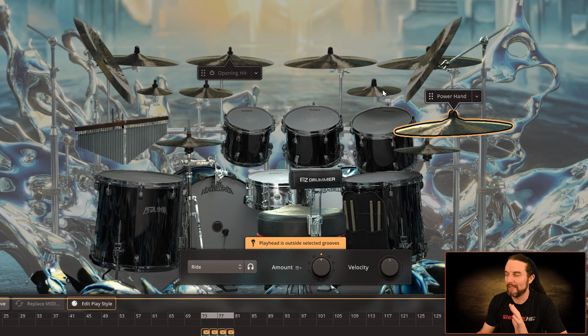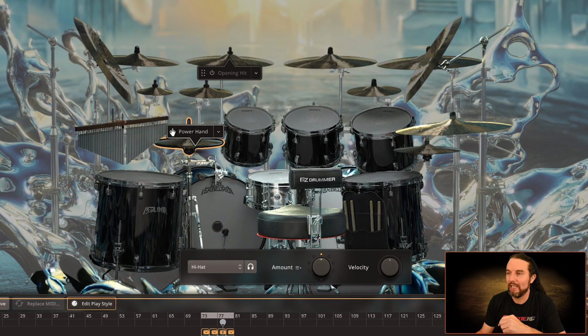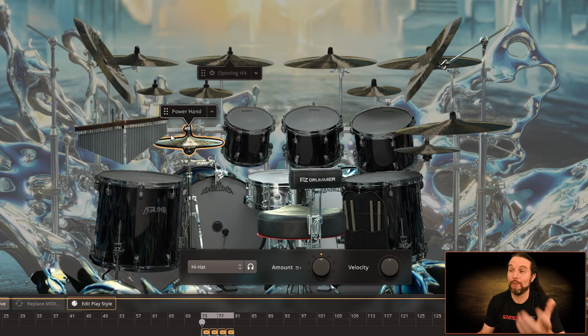Now we have the Edit Playstyle interface. I love this place. And notice the power hand icon right here is hovering over the ride. That's our power hand. I'll hit play. The key here is you just drag this around to whatever instrument on the drum kit you want. So let's say we want hi-hats instead. It's that easy to change your power hand without the grid editor.